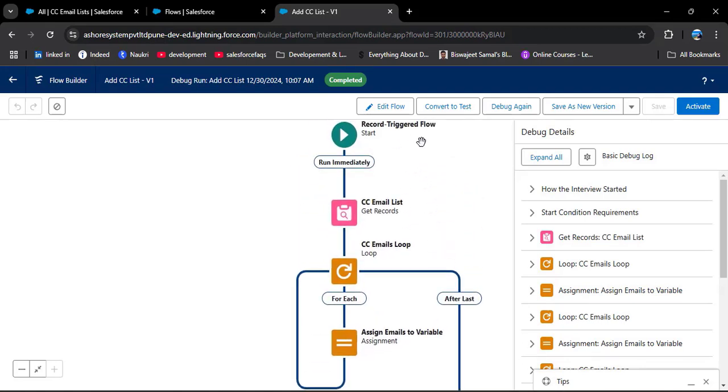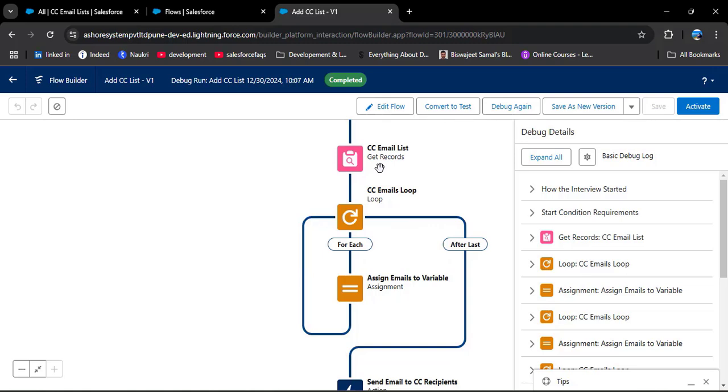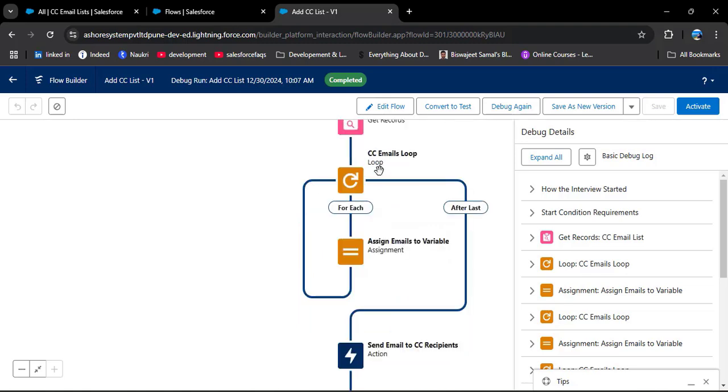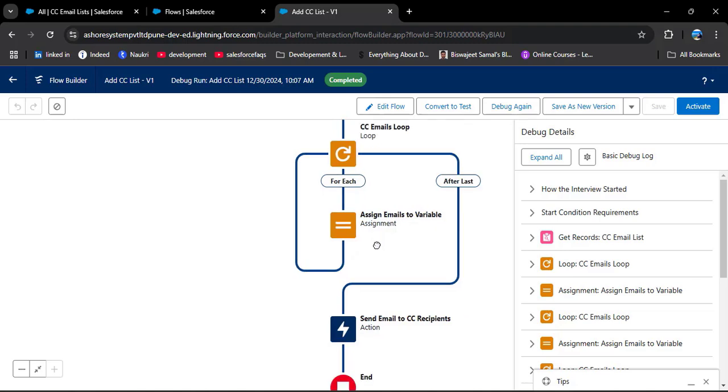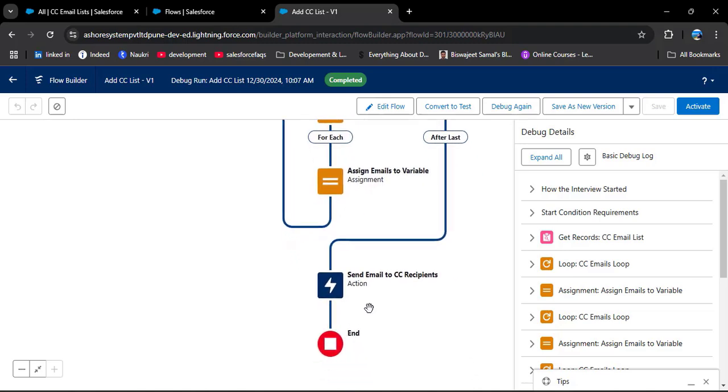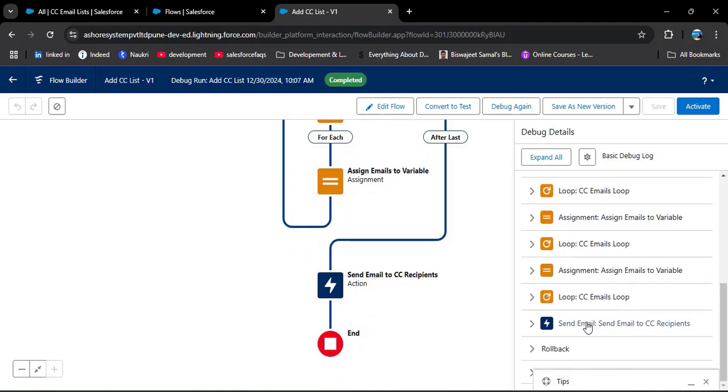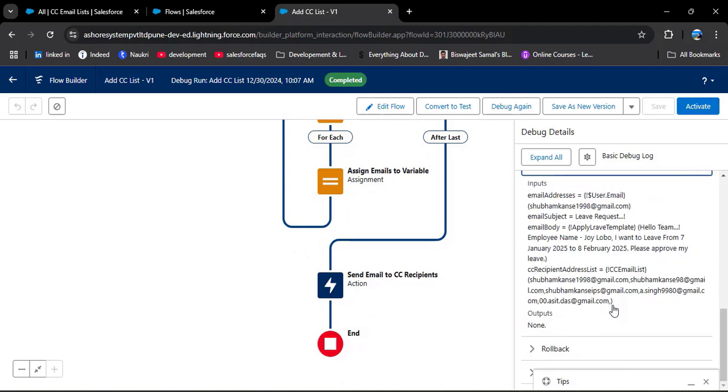The start element got executed. We got the records from the CC email list object. Then the loop element iterated over those records, and we got the emails from those records and assigned the emails to the text variable. After the last email, the loop ended, and at last the send email action was performed. Now as I open the details of the send email action, scroll down, and here you can see in the CC recipient addresses we got the emails that we added in the records of the CC email list object.